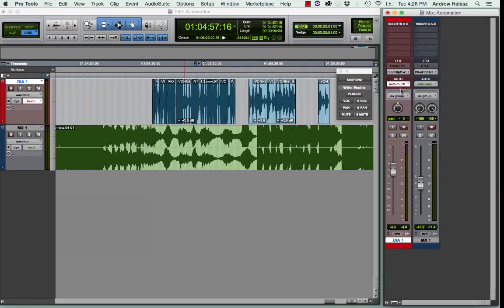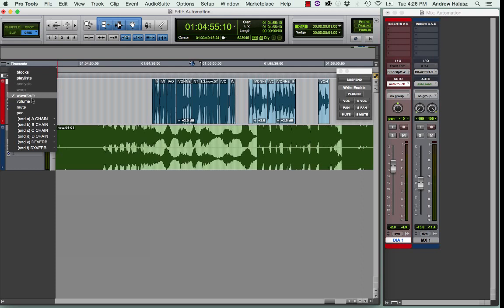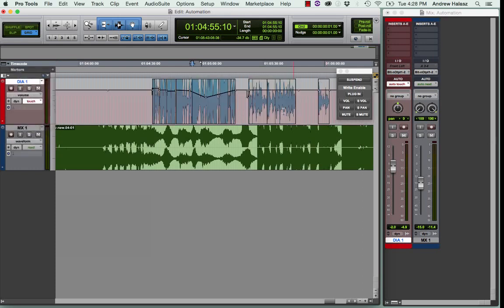Touch is an automation write mode. In touch mode, it doesn't automatically start writing immediately. It'll start writing as soon as you touch an automation control, in this case, the fader. I'm going to switch our view to volume view just so you can see what's going on.